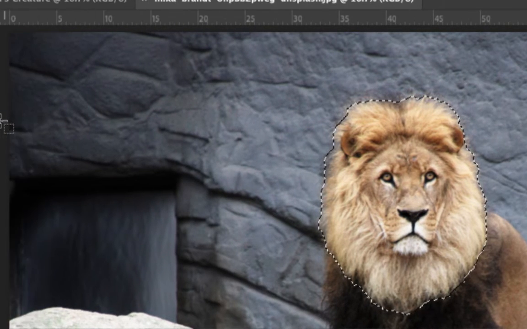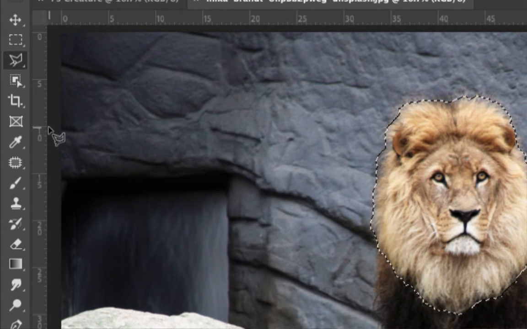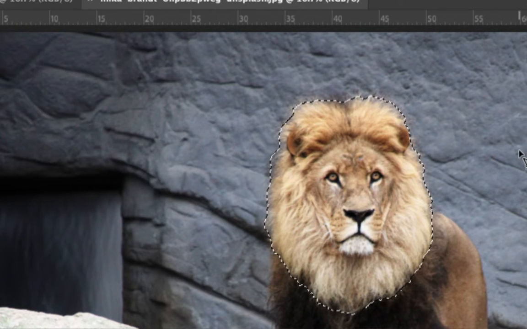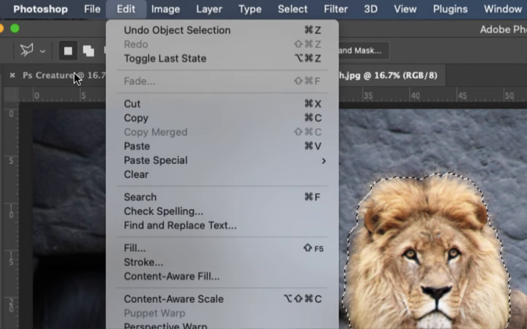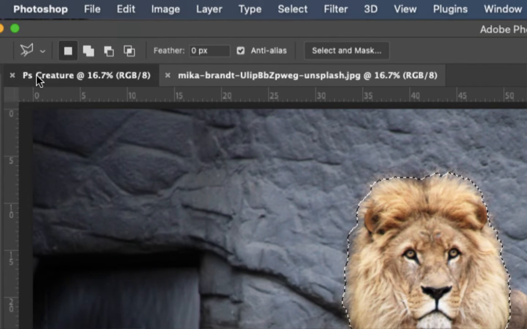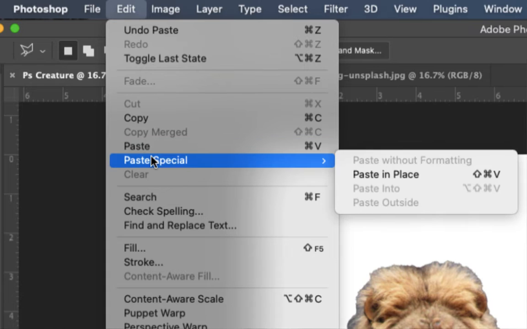You could use that, or you could use the polygon lasso. It is definitely up to you. I think I'm going to use the object selection. So I'm going to do Command C to copy, or Edit, Copy. And then I'm going to come over here to Photoshop Creature and do Command V, as in Victor, or Edit, Paste.